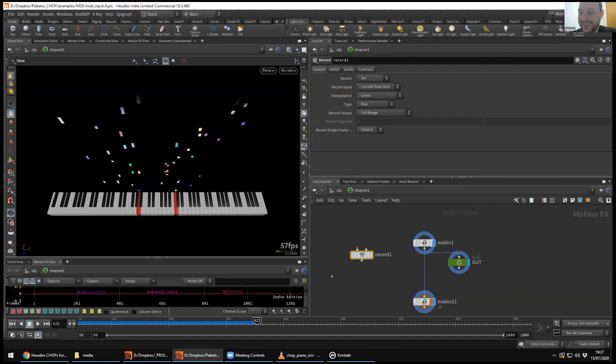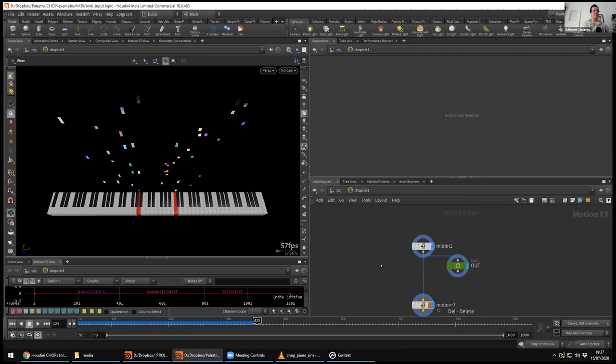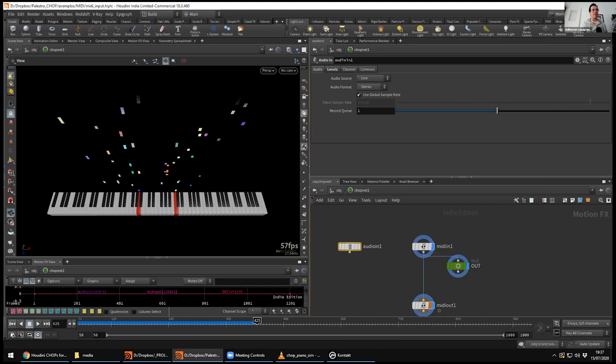Oh, Fabrice. Yes. There is an audio in node. Audio in. Ah, yes, there is this one. Great, thank you. Yeah, audio in. Thank you. Yes, microphone, there you go.